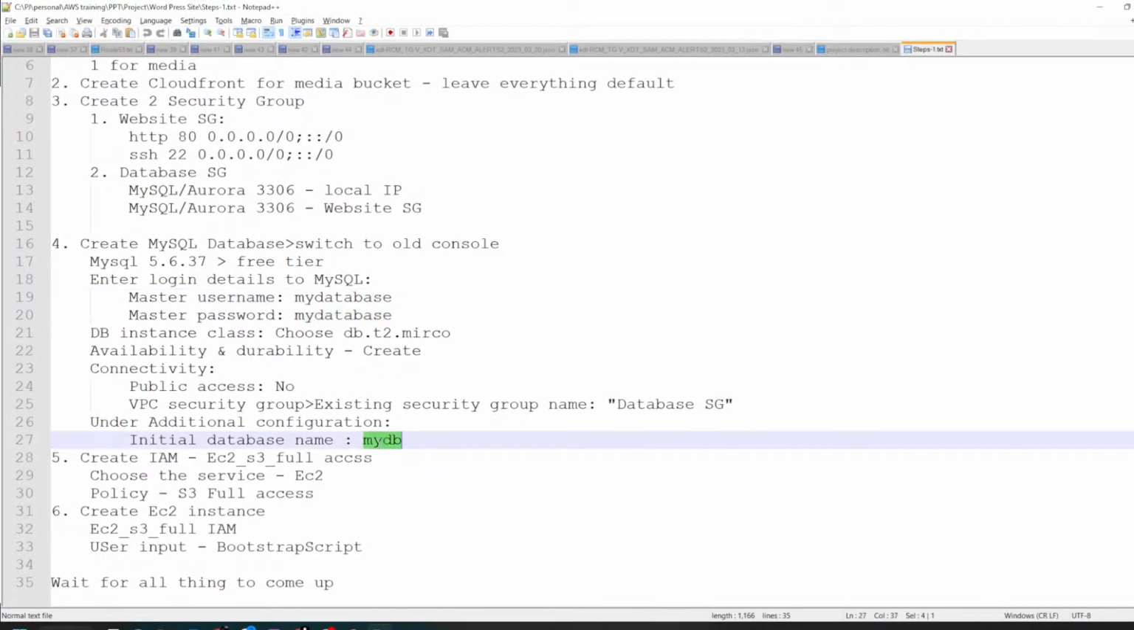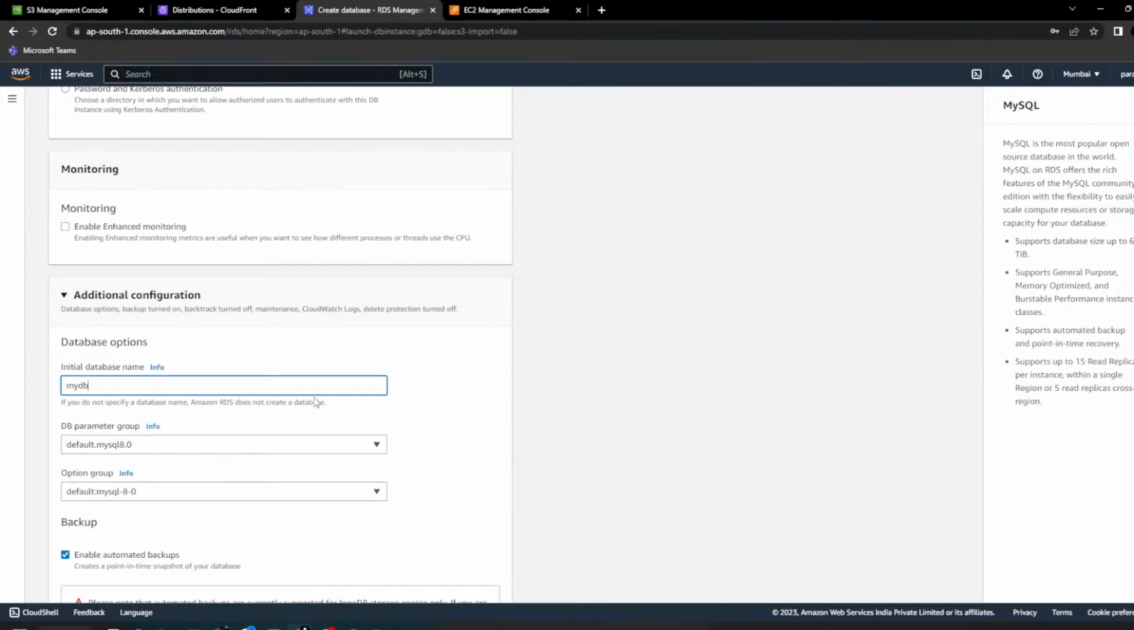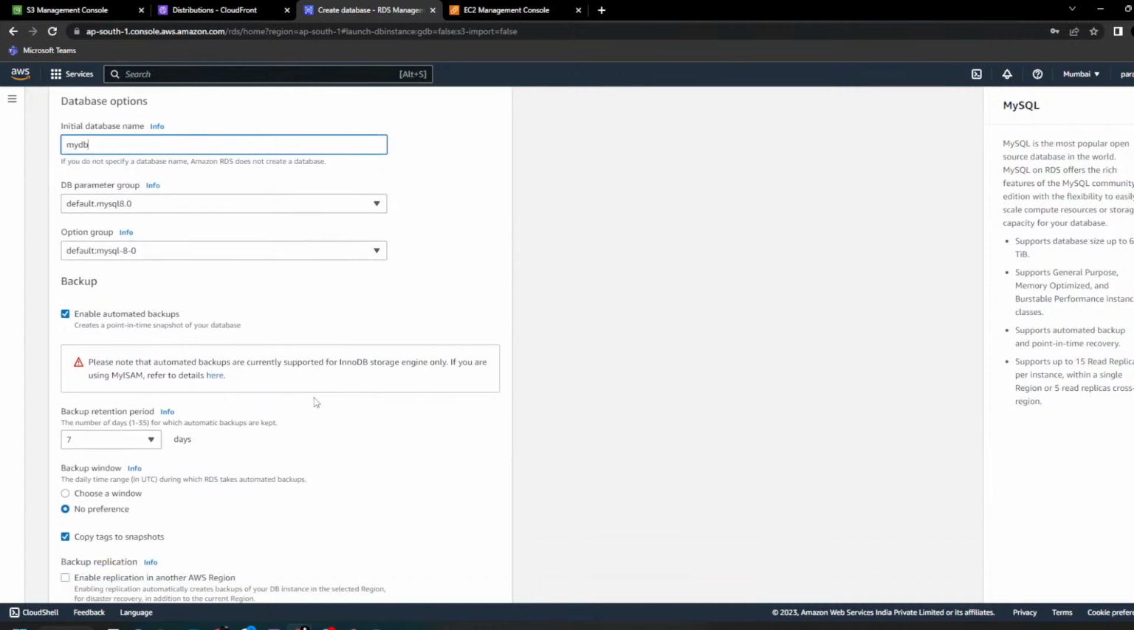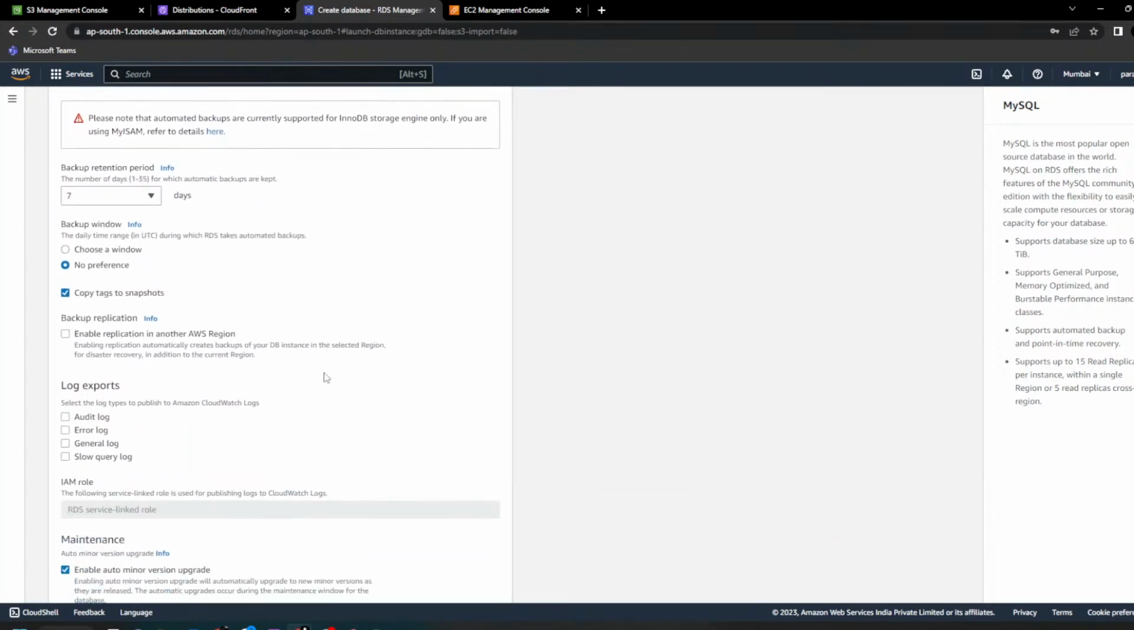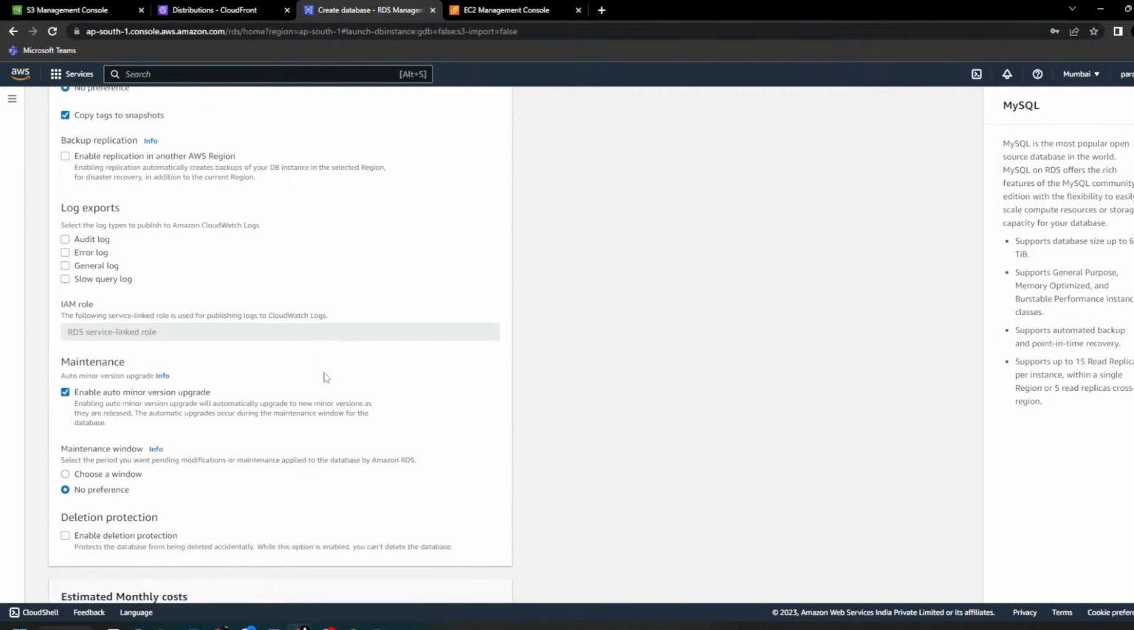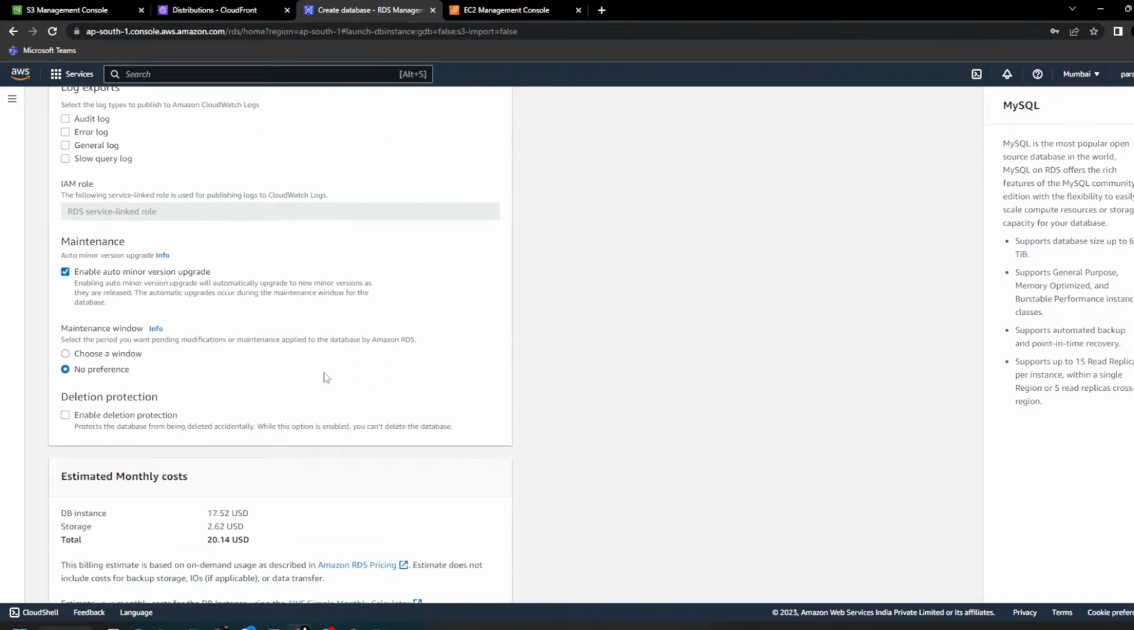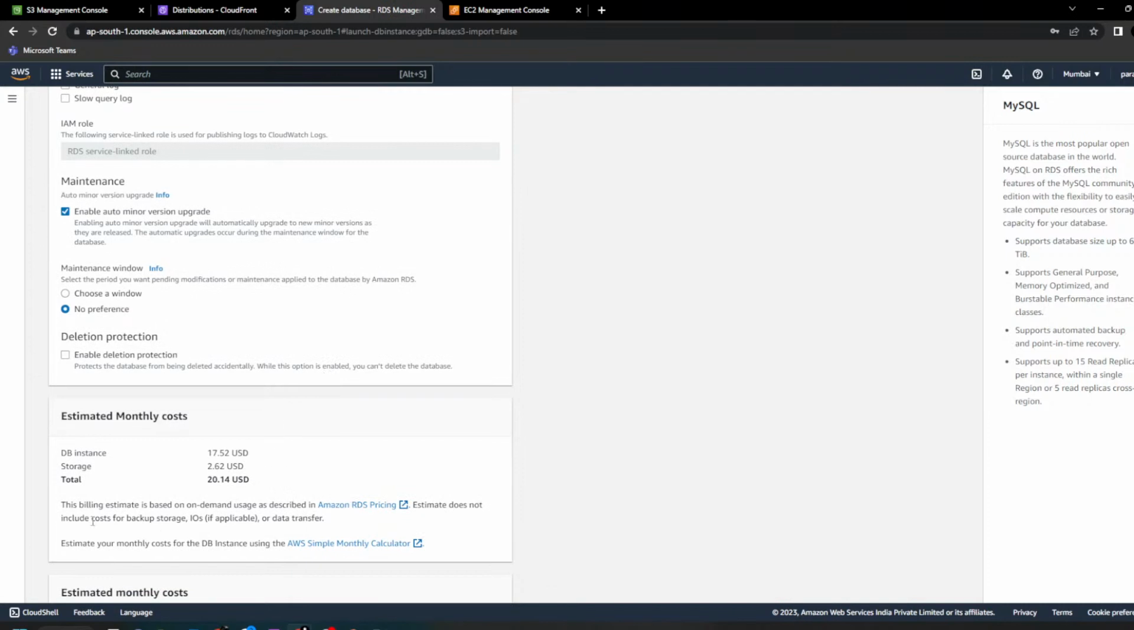Database name, MyDB. Automatic backup, if you want to enable automatic backup, you can enable it. So this is a monthly cost I'm getting.